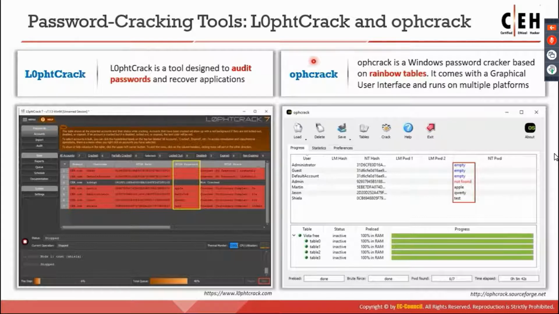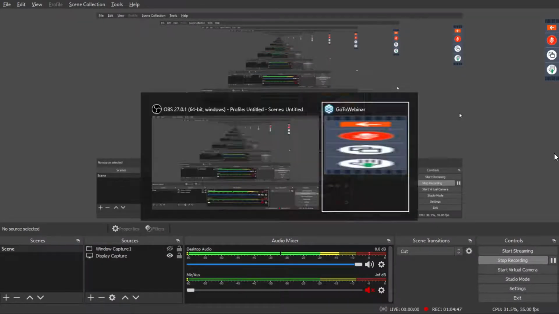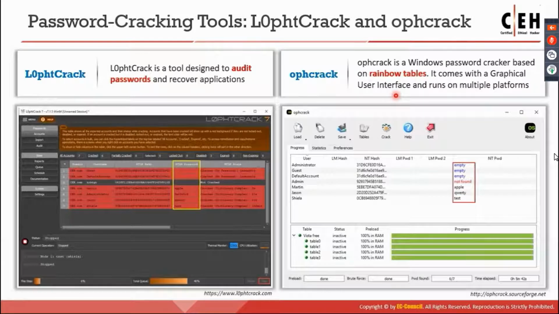OphCrack is a Windows password cracker, and it uses rainbow tables. It's got a nice little GUI, graphical user interface. It runs on multiple platforms. Here's what you can do with OphCrack. You download it. You use OphCrack to burn yourself a DVD, a CD, a flash drive, or whatever you need to boot on. You boot on OphCrack, and then you crack the local Windows passwords with it. So it's worth a look if you've never used it. Very cool stuff. And so now let's try it out.